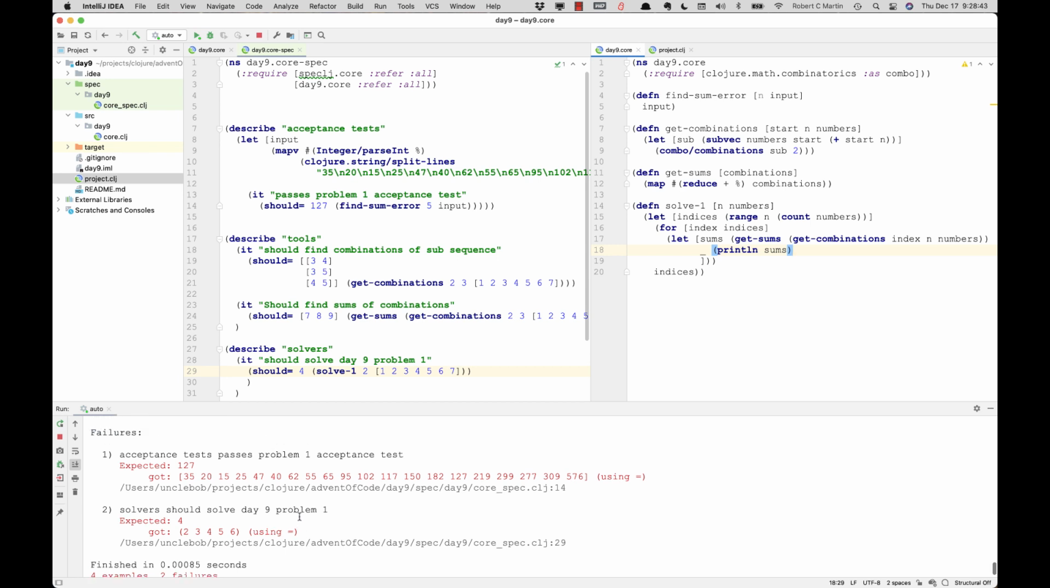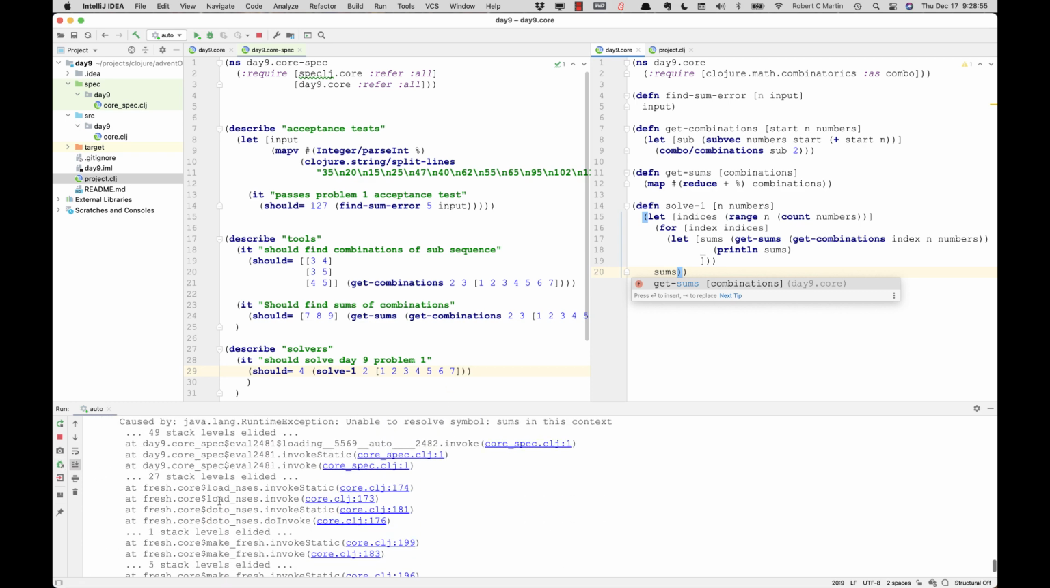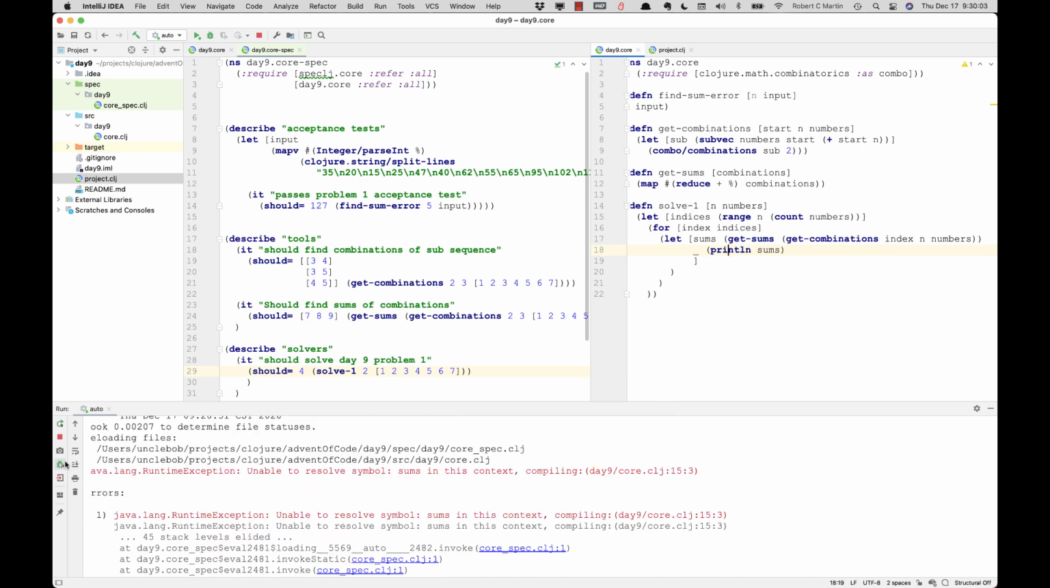But let's see. Expected for got 2, 3, 4, 5, and 6. That was the indices here. What if I were to print sums there? What would happen now? It didn't print the sums. Ooh, unable to... Yeah, okay, fine. Thank you for that. Yes, okay, so I probably want to return sums there. Heavens, no, I can't do that because that wouldn't be a good idea. And it won't print them, oddly, so which means that it's like it didn't get in here.